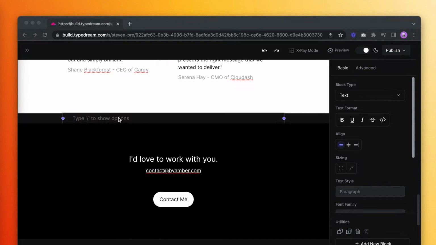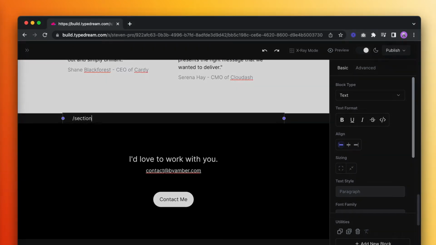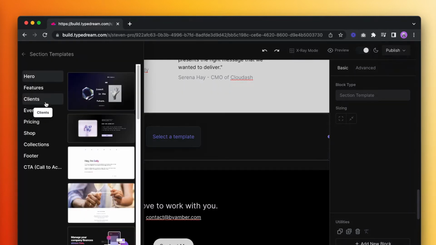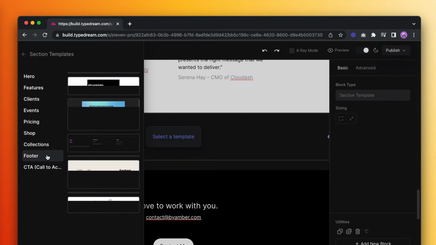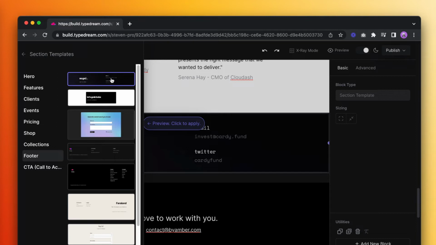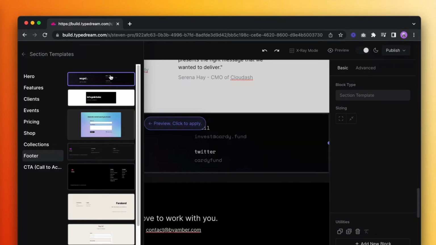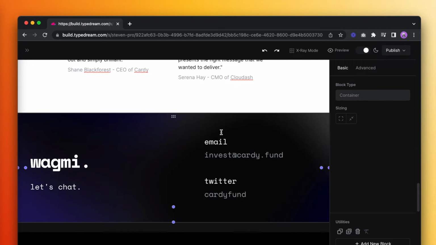To use section templates, all you need to do is type /section on an empty line and you'll see a menu categorized by function. For example, if you wanted to add a footer, you would simply go to the Footer tab and hover over these different footers to see a preview. Once you find a section template that you like, click on it and it'll be added to the page.